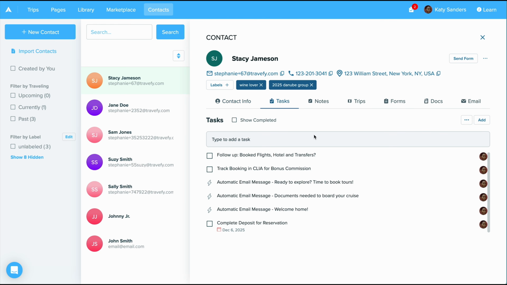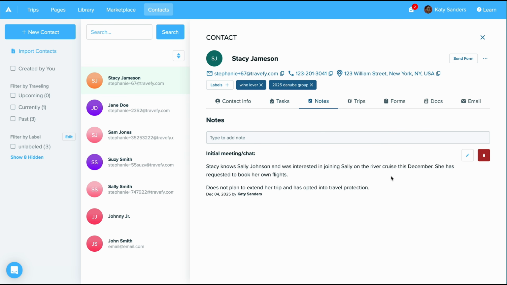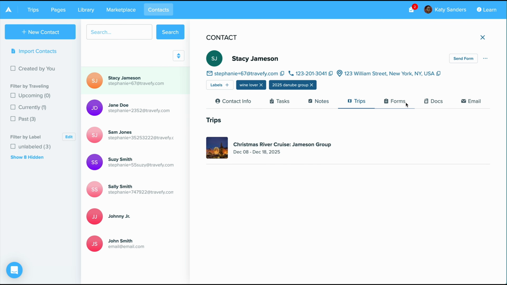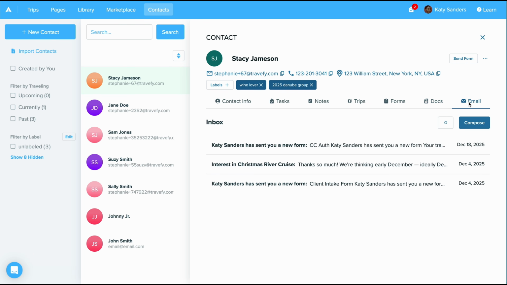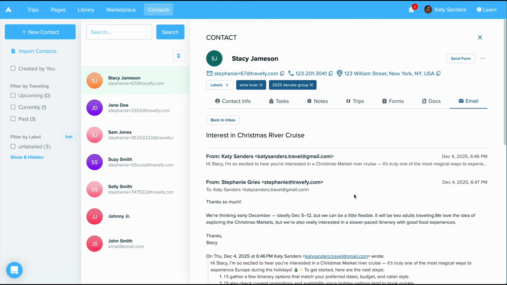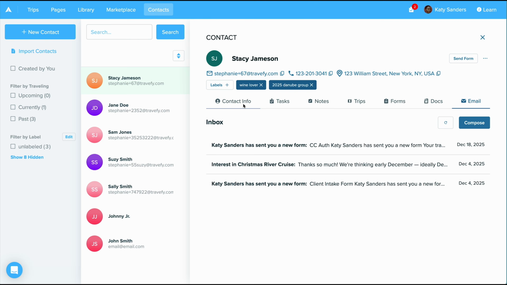From here, you can manage tasks and automations, track every trip, forms, documents, and even connect your email inbox so all client communication lives in one place, saving time, staying organized, and delivering a more personalized client experience.